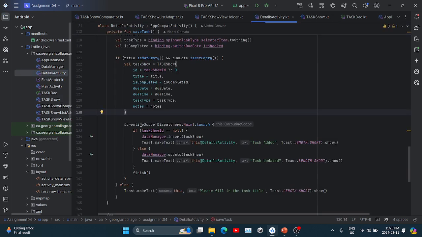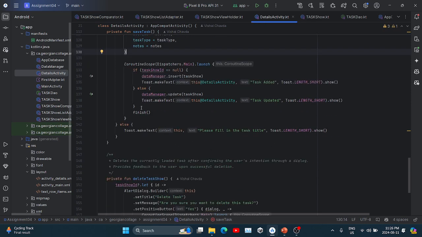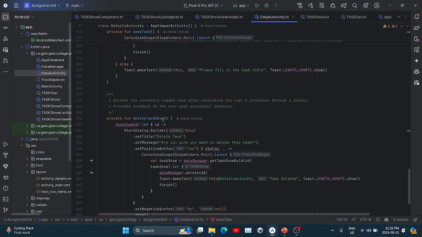and then I launch a coroutine scope. If the task ID is null, then data manager adds a task, updated, then finish, toast, make toast details activity toast. The same one with the delete as well.